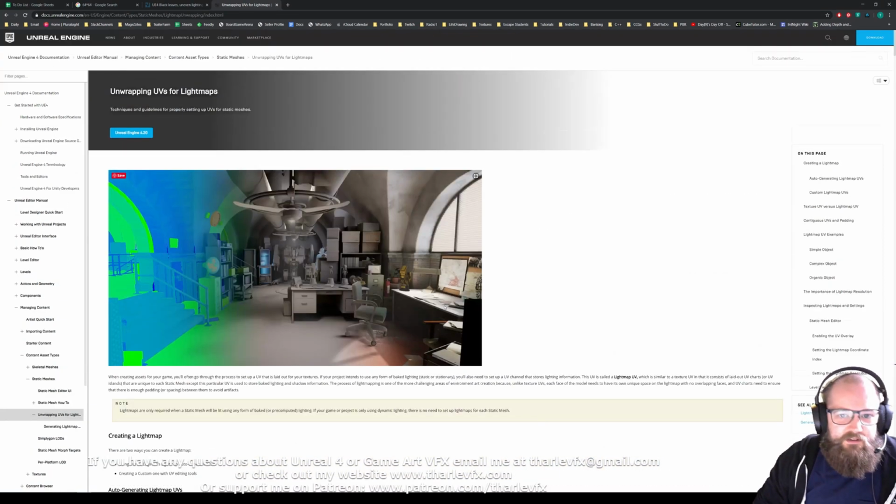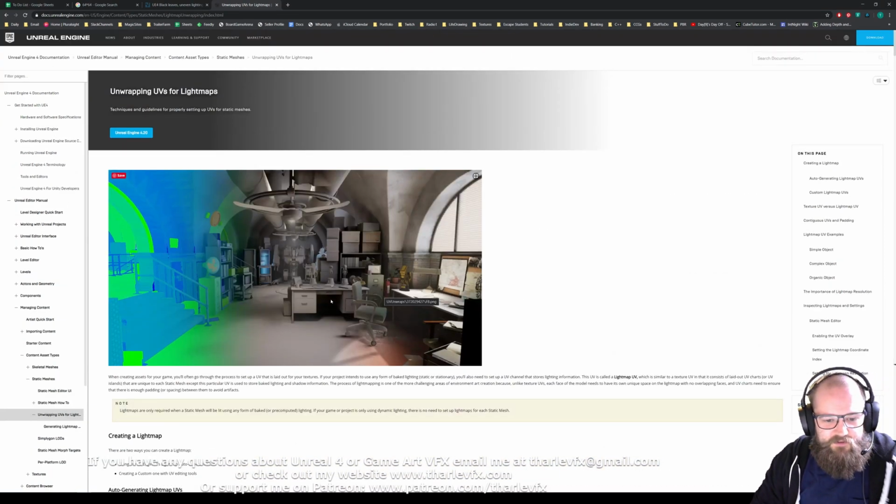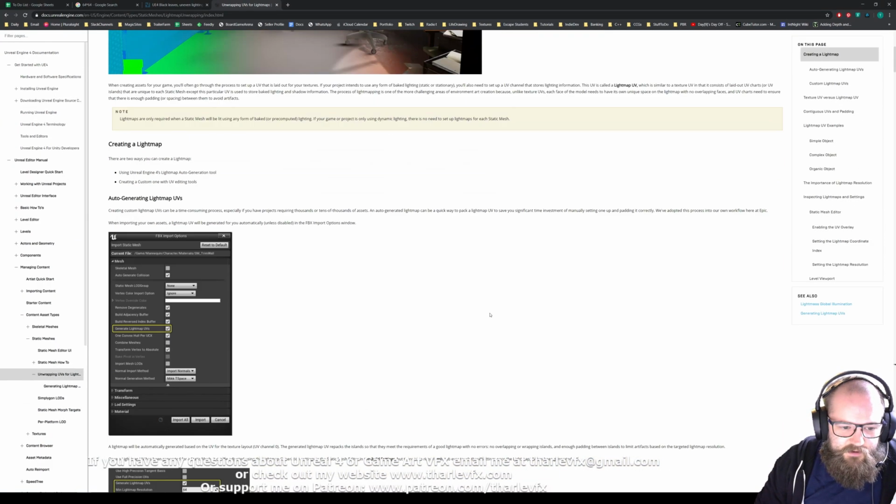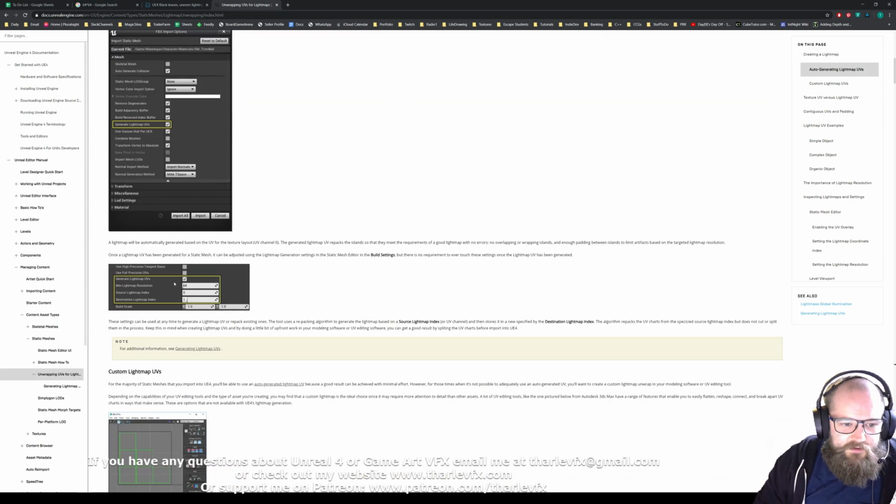Popping over to the documentation, I just want to go through some of the examples they've got here, because they're actually quite good. They're talking about the same thing, generating light map UVs.